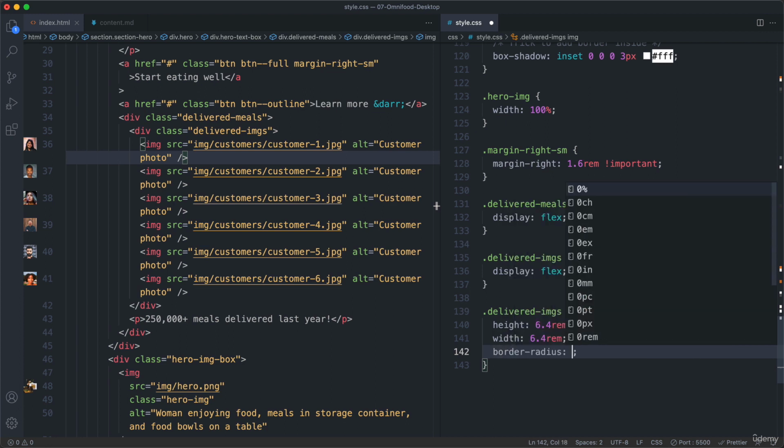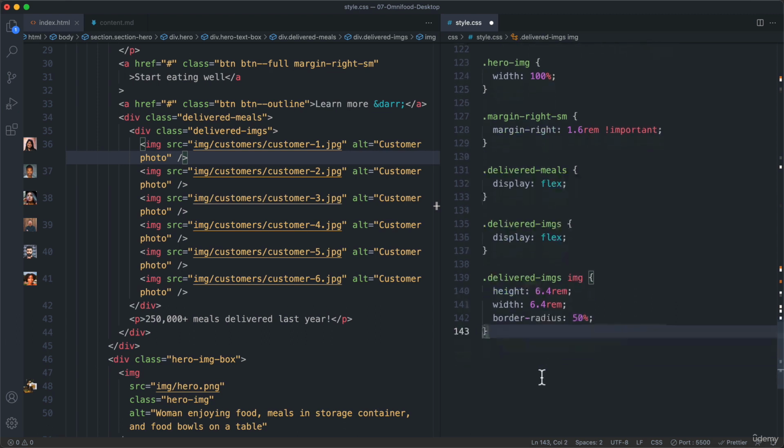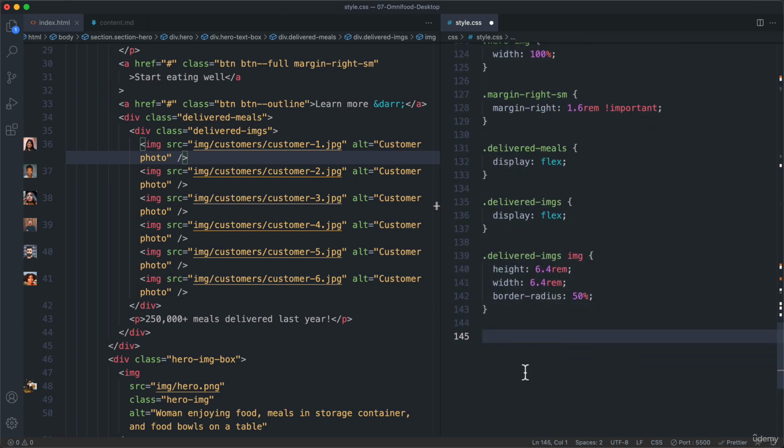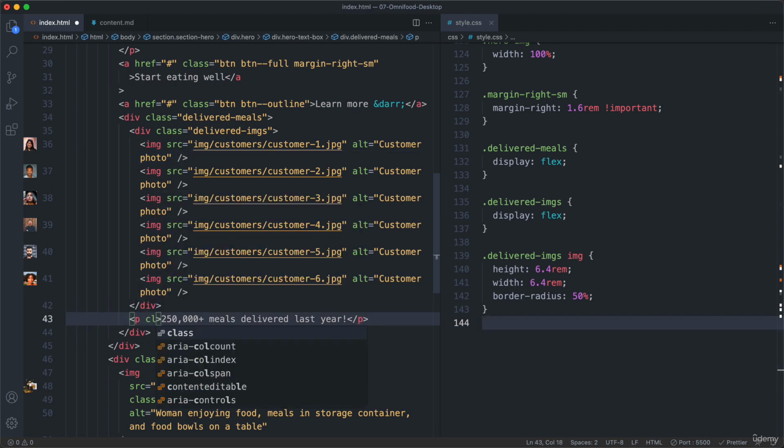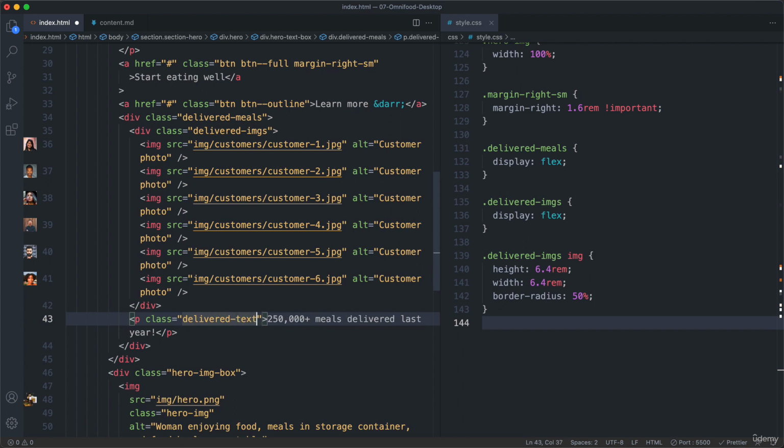Okay, and then we also want to make them round. And since they are squared, we can set the border radius to 50%. Remember that? And so let's check it out, or actually let's first also style this paragraph here, which I didn't actually give a class yet. So that's delivered text, let's say.